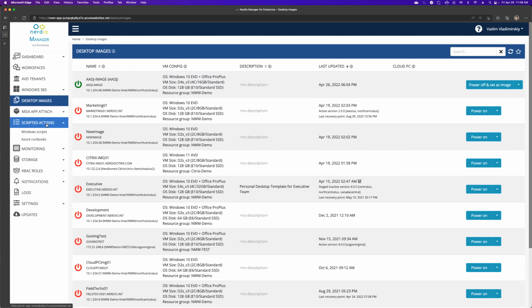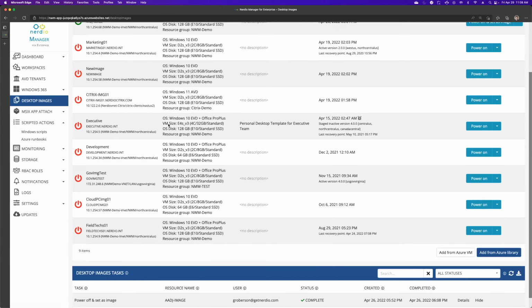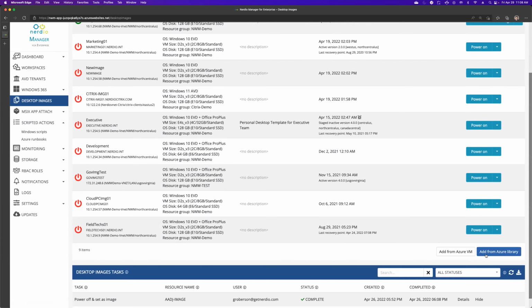So let's start out with creating a new image. So I'm on the desktop images page here. You can see I have all sorts of different images with different configs. What I'll do is I'll go down here to the bottom and click on add from image library.